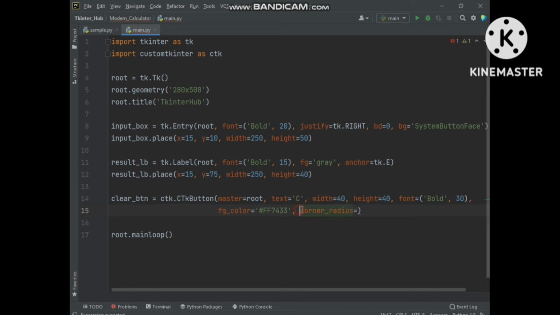And in the corner_radius argument, we will specify the radius value of the button's rounded corners. So here I will set the corner radius value 8, and you can increase the corner radius value, but with the value 8, the button's rounded corners will look perfect. And we will place the button in the root window.